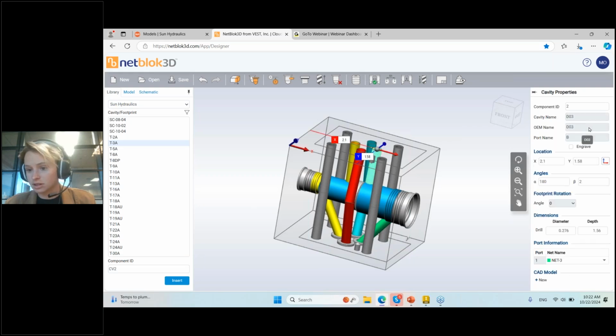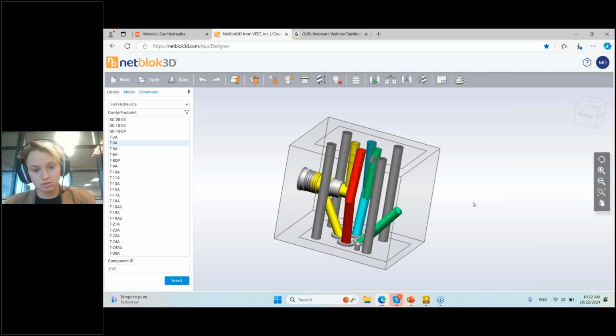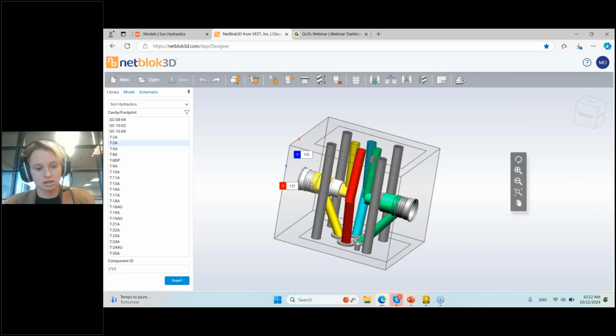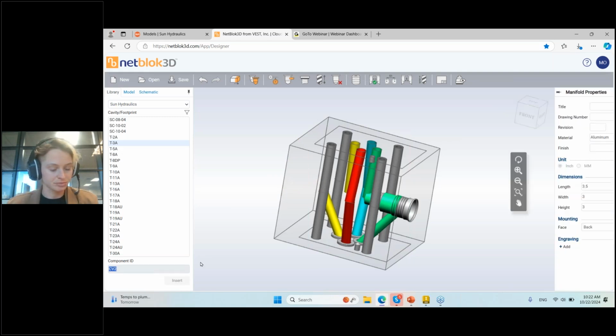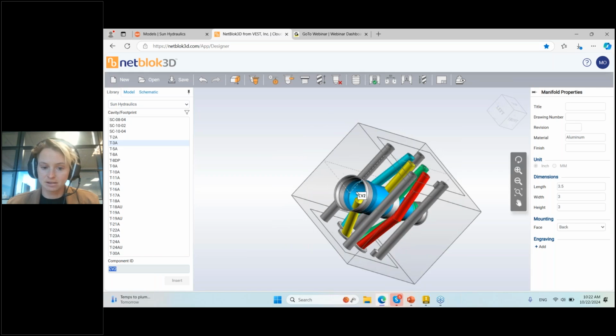So this one was the B. So I actually want it flipped around. So I'm just going to do some undos real quick here. So just Control Z, undo. And now I'm going to delete that one. I'm going to add my T3A here.